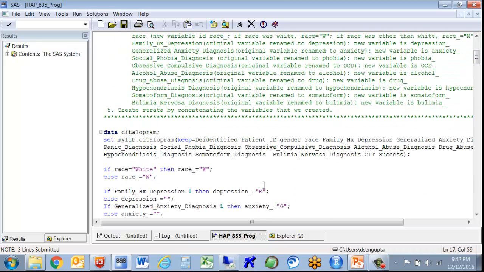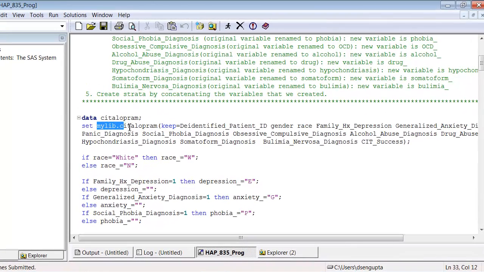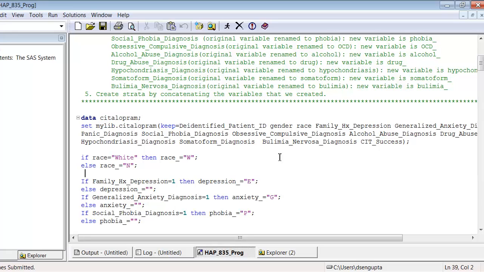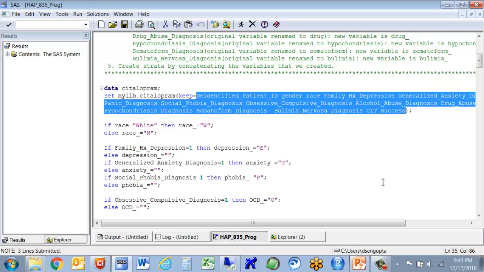Now let's go to our data step. My original dataset was in mylib.citalopram, and I'm going to create a new dataset which is called citalopram, and I'm keeping the variables that I need. This will limit the number of variables that we are keeping in our dataset.